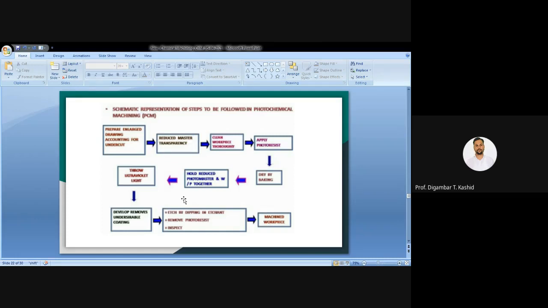Simultaneously, once again, I will explain the steps in PCM. Various steps to be followed that I have shown in this figure. Various steps to be followed in photochemical machining are given over here, and this is a very important process. It is very commonly used for production of complicated shapes, and again for the production of accurate parts.